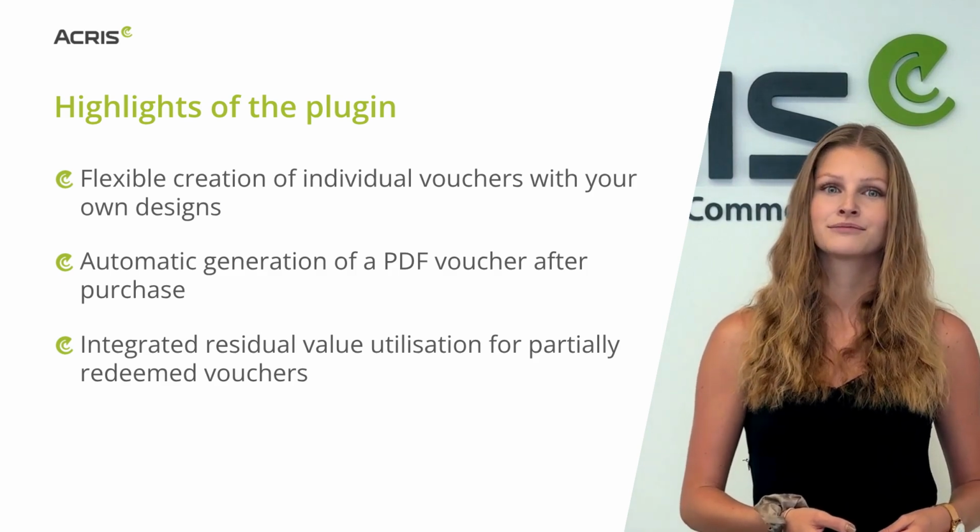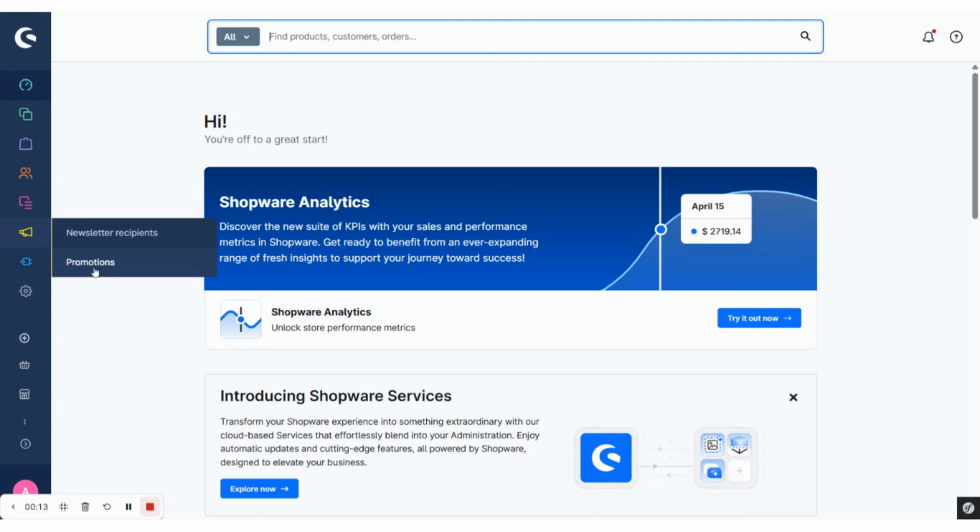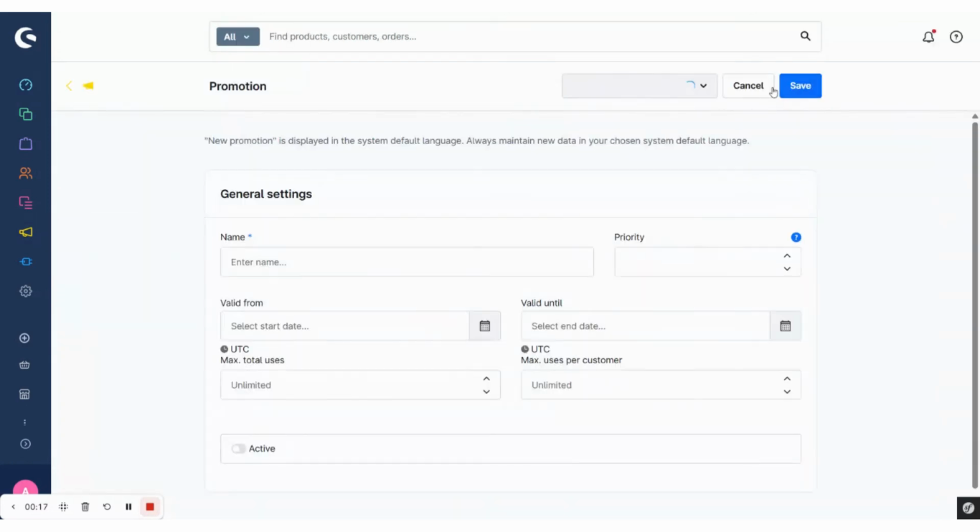If a voucher is only partially redeemed, the plugin automatically calculates the remaining value and makes it available for the next purchase. We are now on the home page of the Shopware administration. First, we create a new promotion. To do this, we navigate to Marketing and Promotions. Here we add a new promotion and configure it as usual.